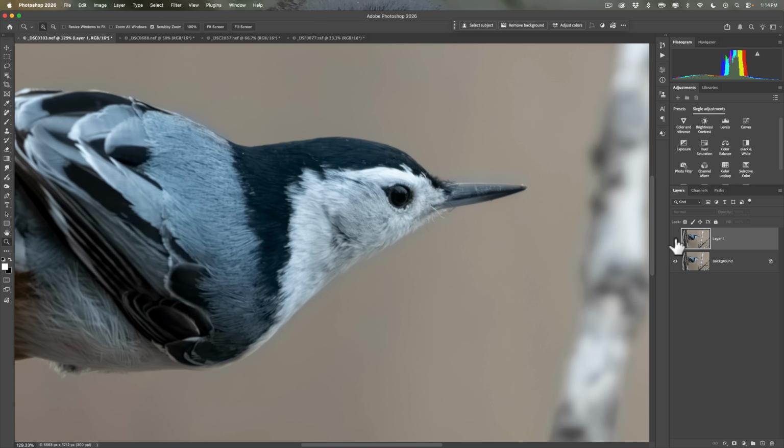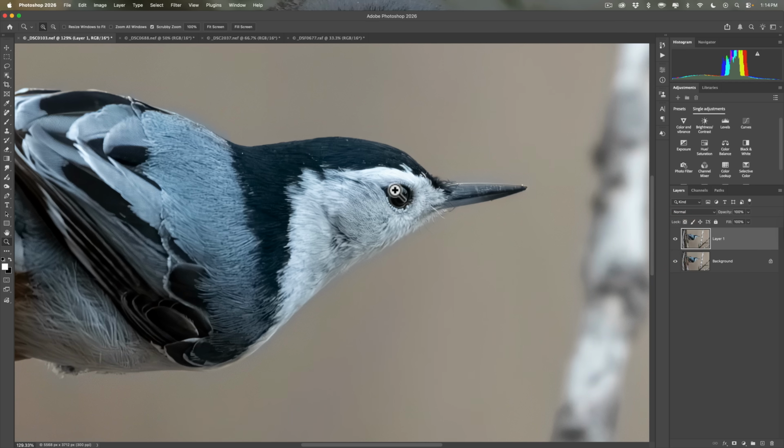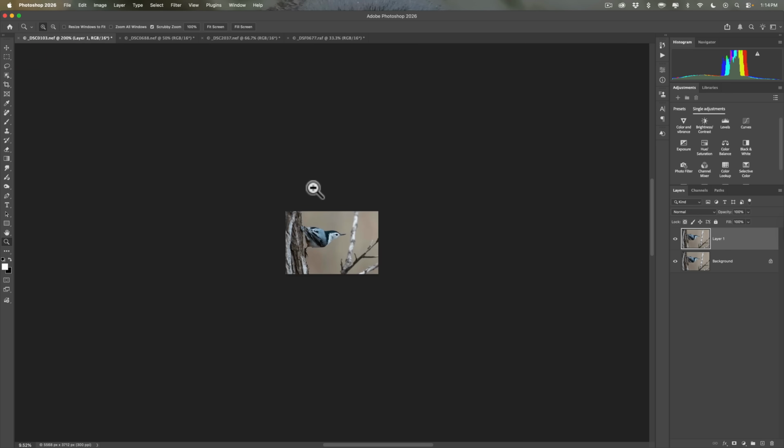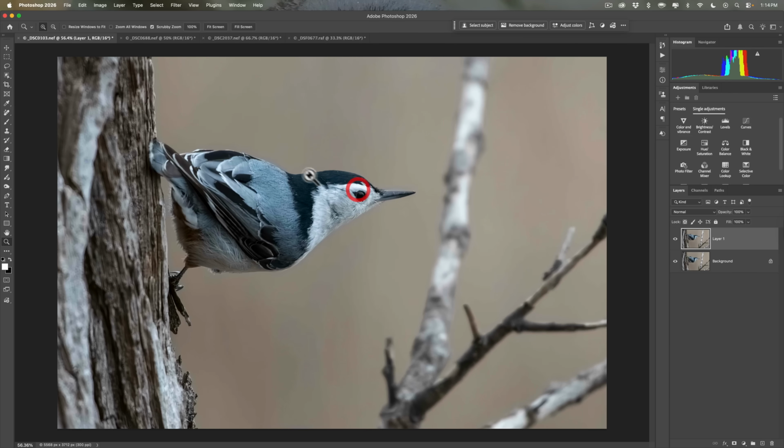So that's after, before, after, before. Yeah, it worked. All right. And this wasn't a big deal. Like, this was a pretty simple image. Let's try something a little more challenging.